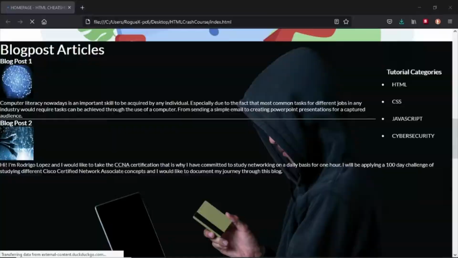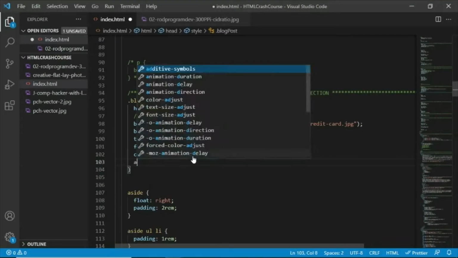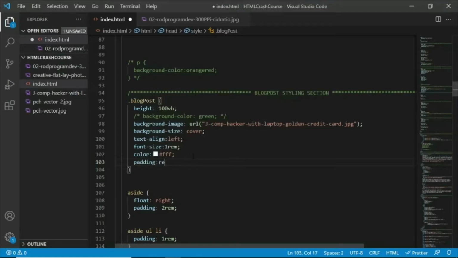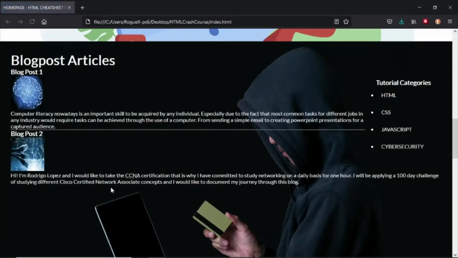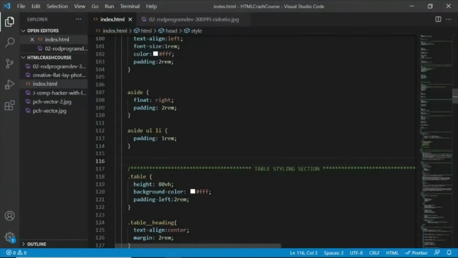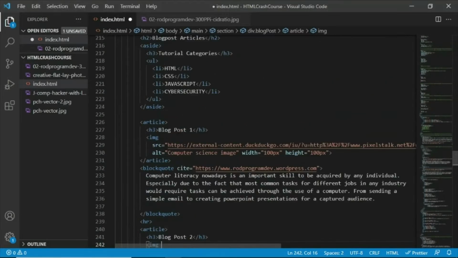Let's go back to our code editor. Now let's go add a padding of 2 rem on all sides of our page here. So that will be from the top, left, right, bottom. I want to target the 2 images here. So we'll need to go back to our HTML here, down here, and we'll need to give this a class. So we have here blog post 2, blog post 1.